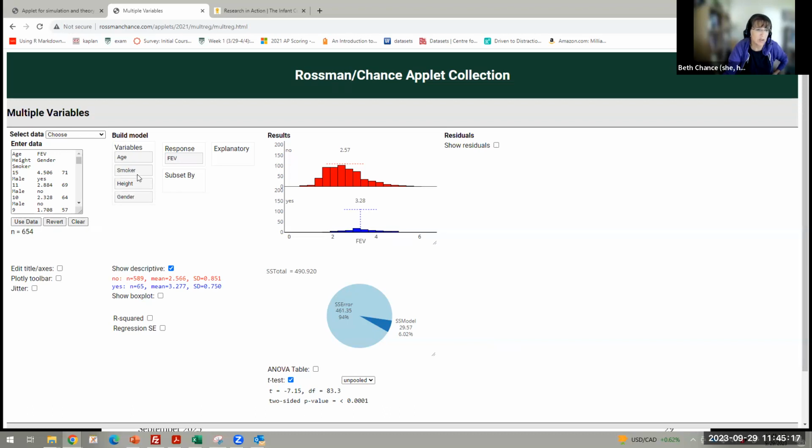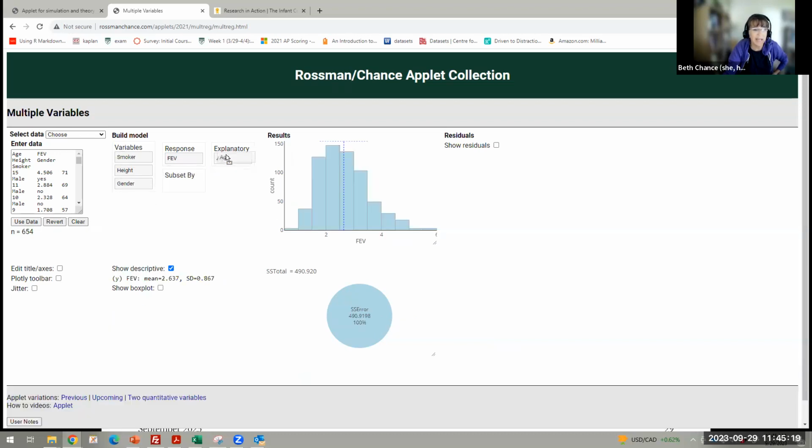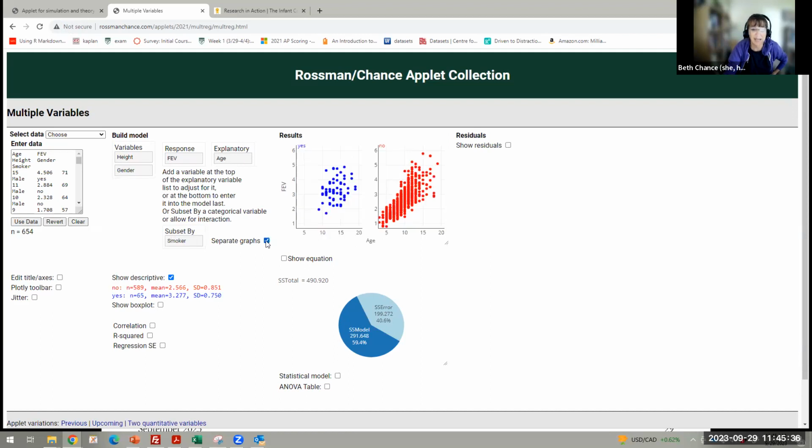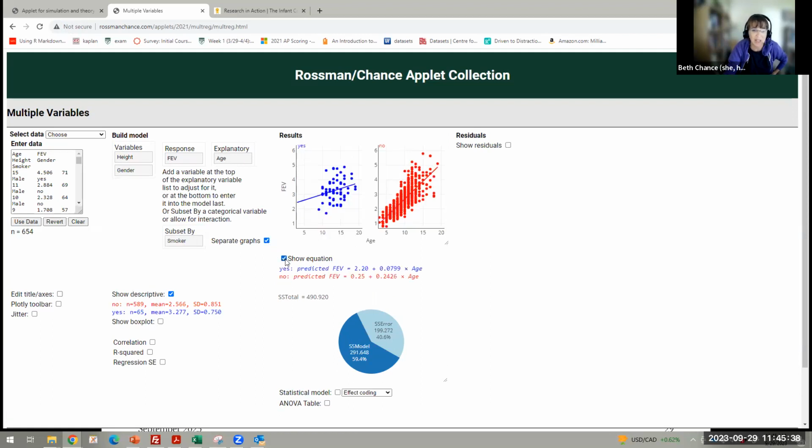So why we like this, I can just drag this back over, and now I could take age and put it in the explanatory, and I can see that there's a strong association between FEV and age as well. Then I might want to see, does that relationship differ between smokers and non-smokers? So I'll put the smoker back in the subset by box, and I can separate this out if I want. I can add the regression equations. I'm not doing anything too fancy here other than looking at these visuals and seeing that there is different behavior. Students are usually very good at being able to explain what's going on here.